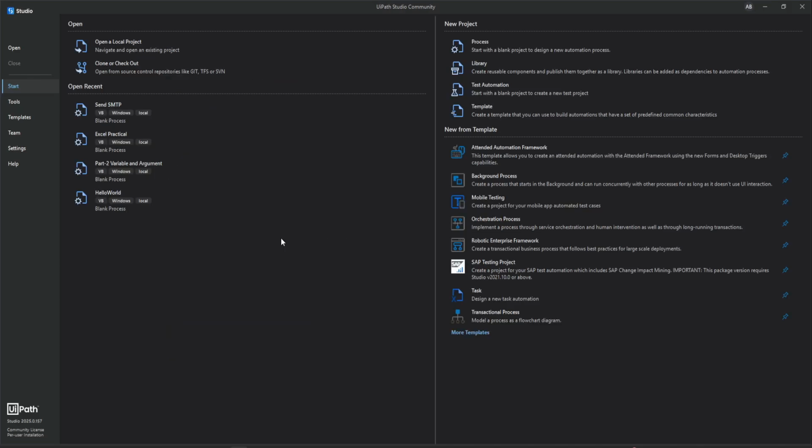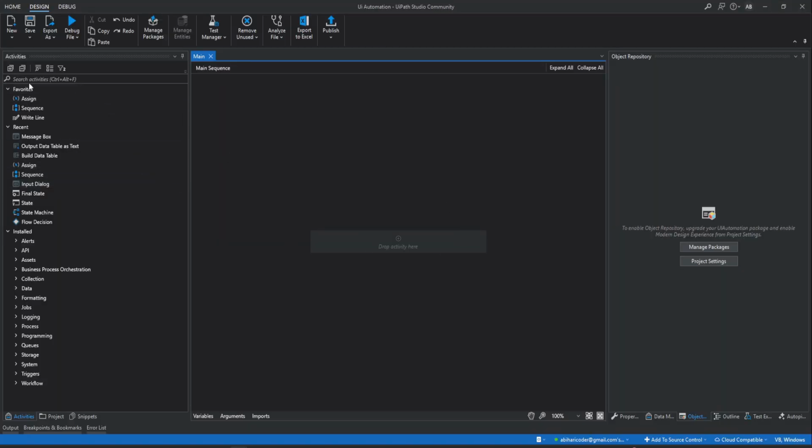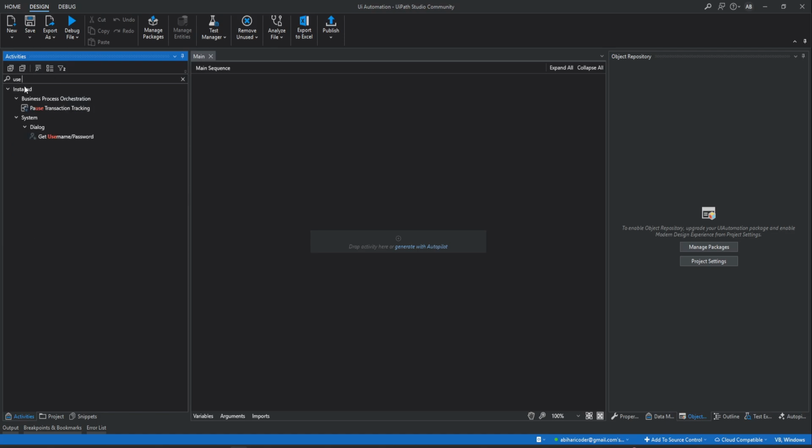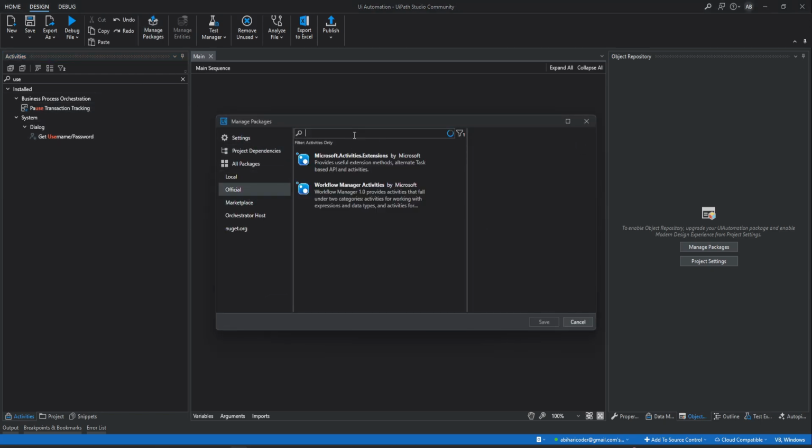So let's build a small process to automate Google search. For that, we'll click on the process button and type UI automation for the project name, and then we'll click on the create button. Once done, in the activities panel, we need to use the browser activity. So let's type use. Now you can see there is no use application or browser activity listed here. For that, you have to click on manage packages, go to official, and then search for the UI automation package.